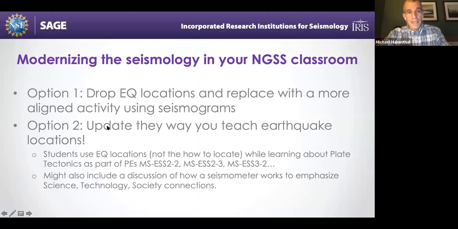So the second option that I thought about was, well, there's going to be some people who do not want to abandon the earthquake location. For those people, I would say that's fine. It probably would fit into the middle school level, where we're talking a lot about using the location of earthquakes to define plate boundaries.